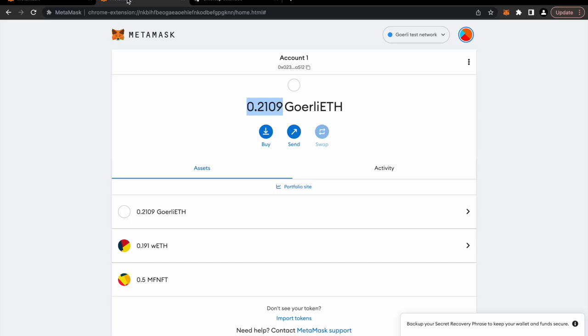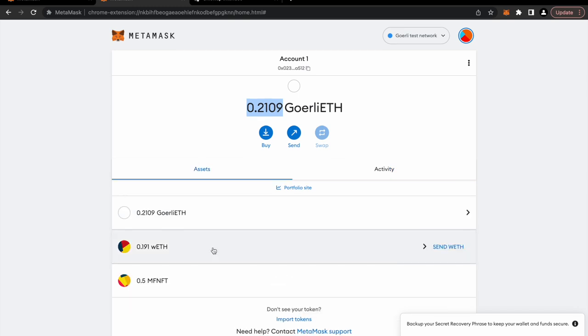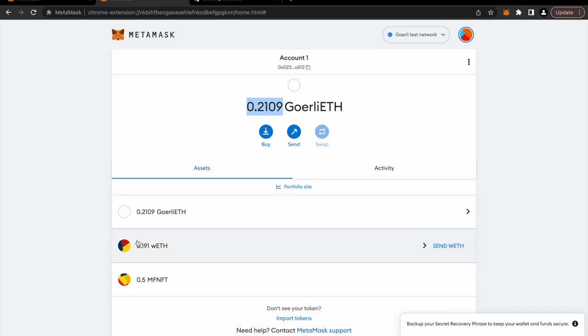Okay, now we'll go back to our MetaMask page and we'll see if we can get some more wrapped ETH tokens. So ideally I should get around 0.1 more, so it should become 0.2 wrapped ETH now for me. You can see my test tokens have also decreased. And you can see I have now gotten 0.291 wrapped ETH.